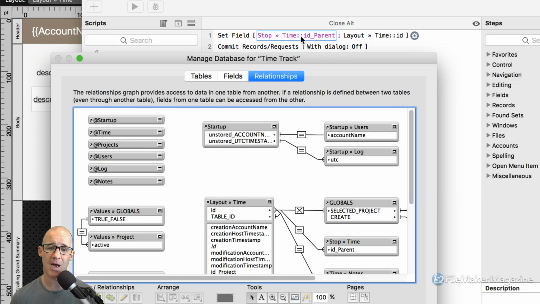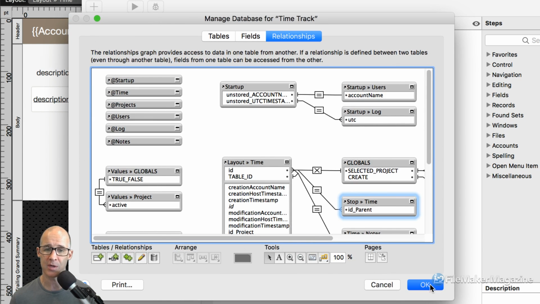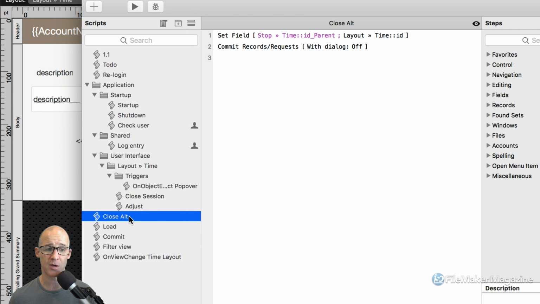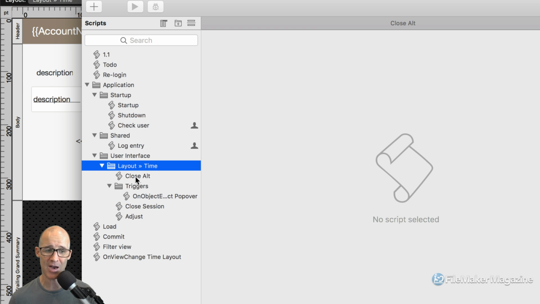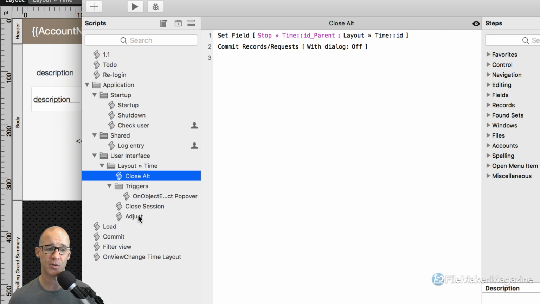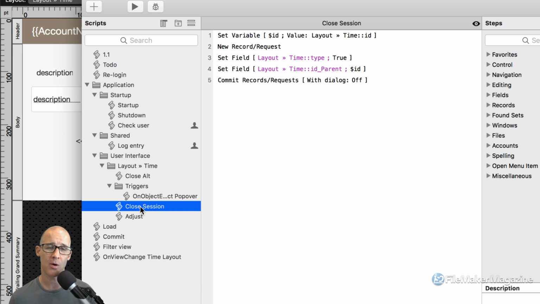This is stop time ID parent. So I look at this stop time ID parent, and my context is currently this right here. I'm on a layout tied to this table occurrence, and I know that's an absolutely required table occurrence. So I get to decide which one am I going to use. I am going to use my Close Alt, I believe. I'm going to move that into my folder of my user interface of my layout where I want to see all of those different scripts. So that means Close Session I'm not going to use anymore.